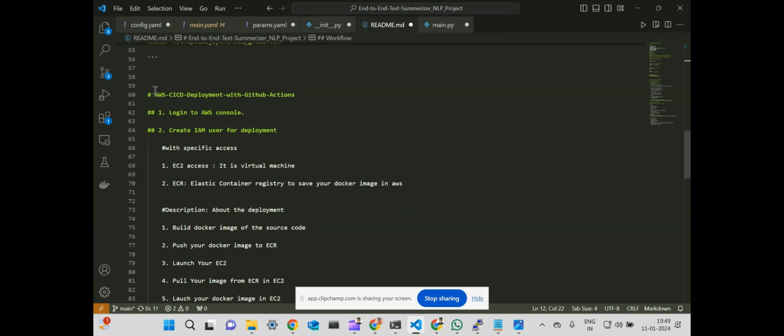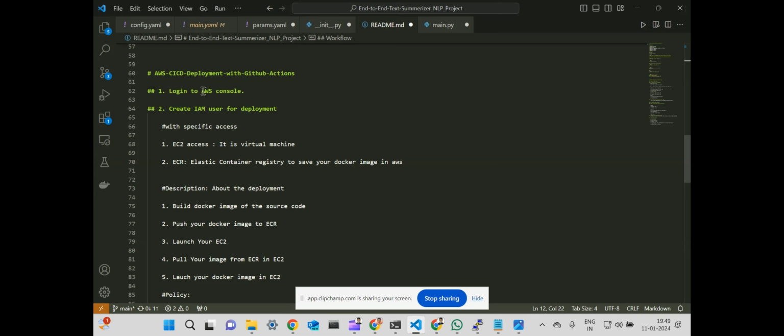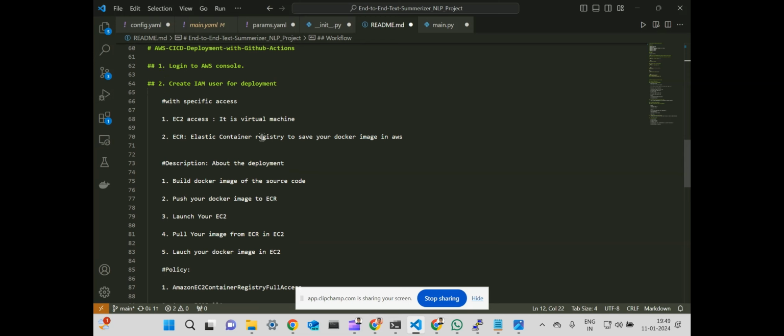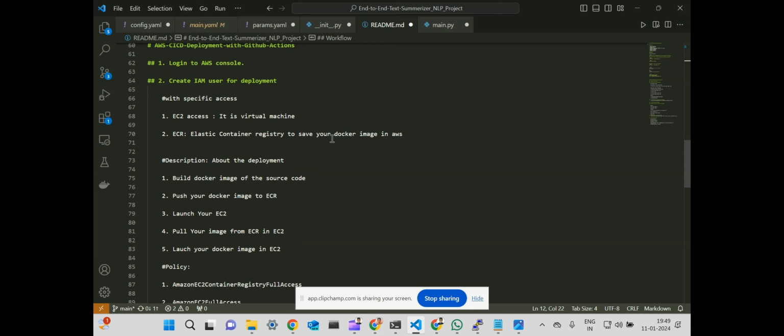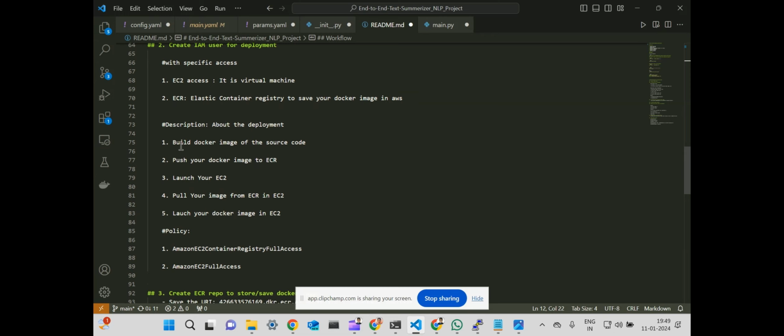For CI/CD deployment with GitHub Actions: log into the AWS console. We log into our AWS account and create an IAM user with EC2. We have to create a virtual machine. We have to create an Elastic Container Registry to save our Docker image. I hope you understood what a Docker image is, and we will save it here, and then describe the deployment.